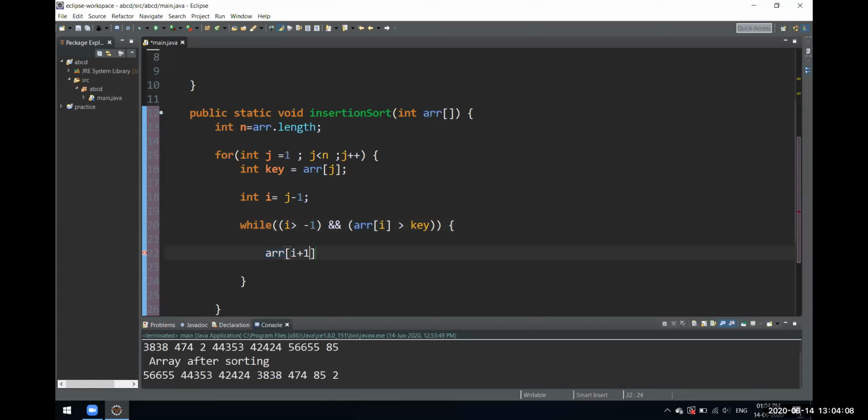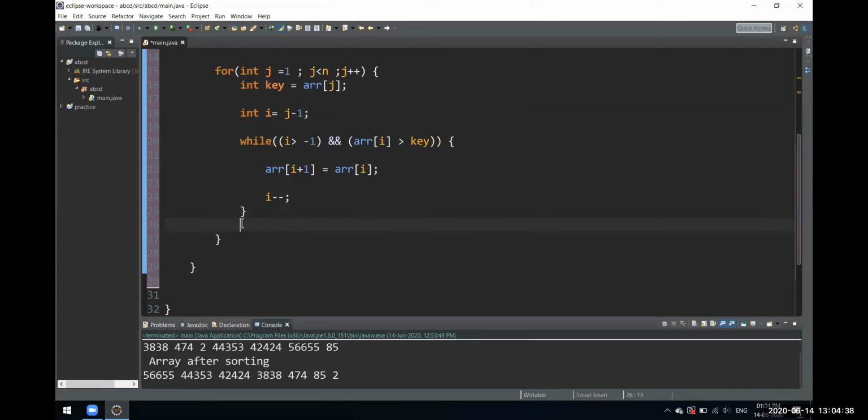The i plus one element, and the ith element. Yeah, that's it. And i minus minus. In a while loop we write the decrement or increment at the bottom. I hope this is something everyone would be familiar with. One more thing we have to write is key, as soon as the while loop is executed.